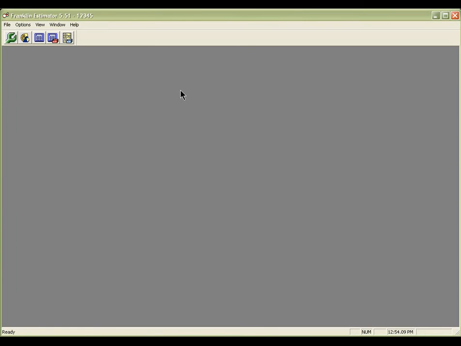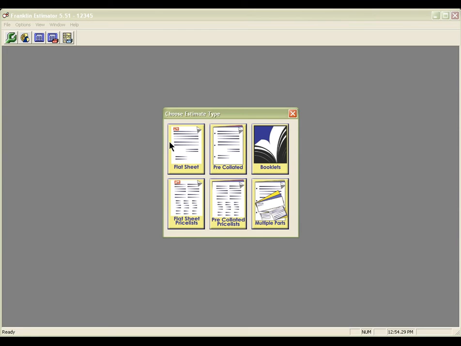The next section we'll be going over here within the program would be the actual creating of an estimate. Within the estimating software, you have the ability to create an estimate, which could then be converted over into a job ticket using the Pro version of our software. To create an estimate, we have a button here listed as a blue calculator. You click onto this, this will pull up the Choose Estimate type window.